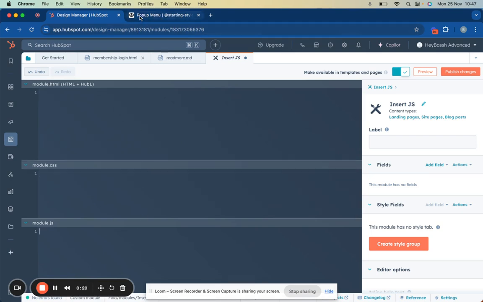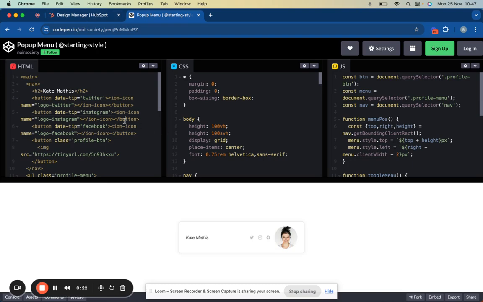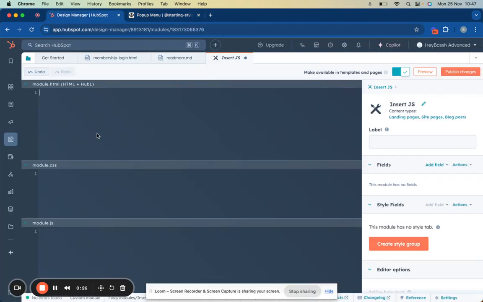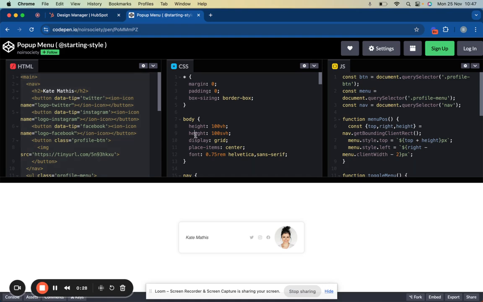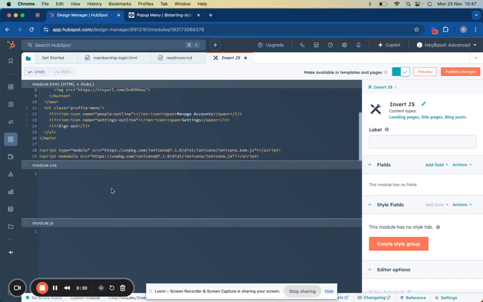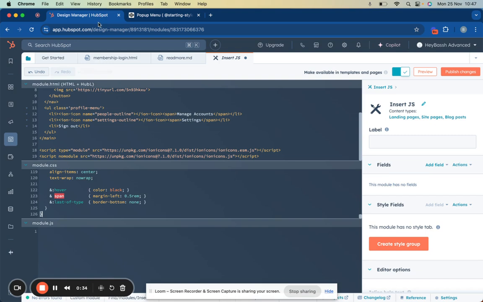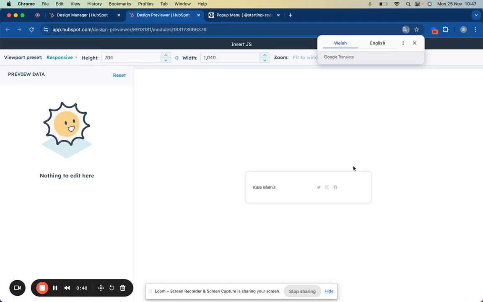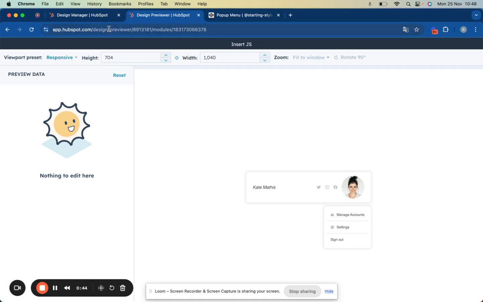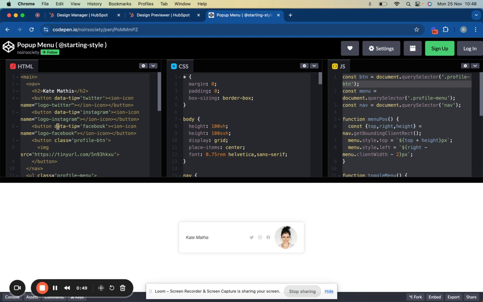So for instance, you get some code from CodePen, and then you're just migrating the script and pasting it there. After that, you try to preview. You can see the code is working as per the CodePen test.